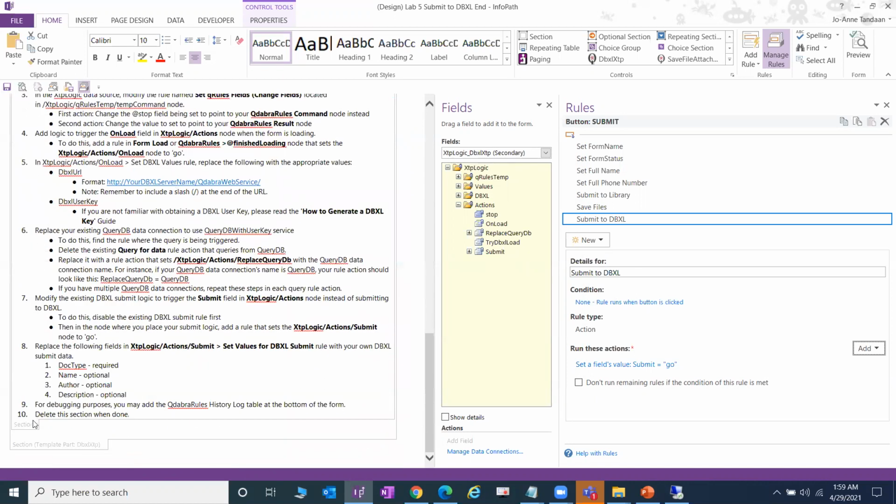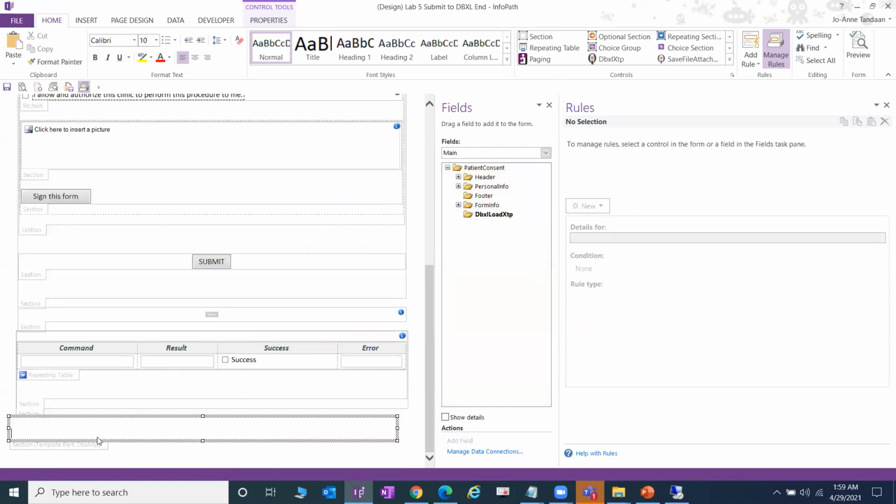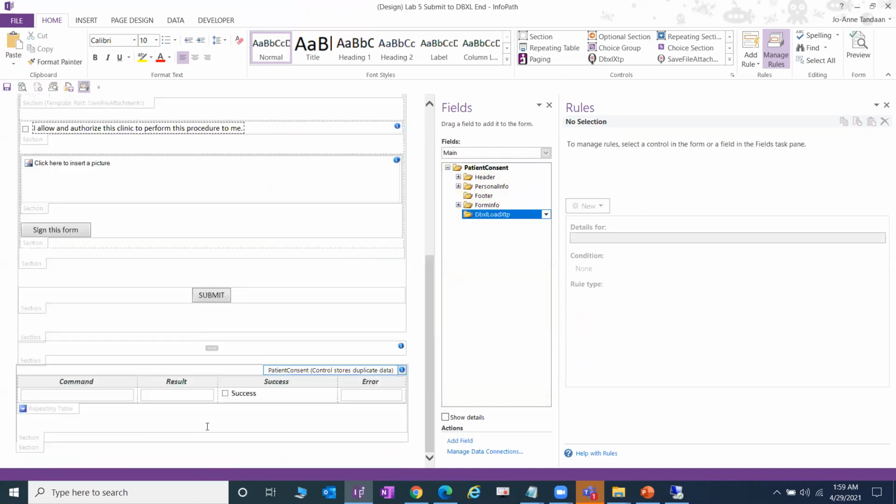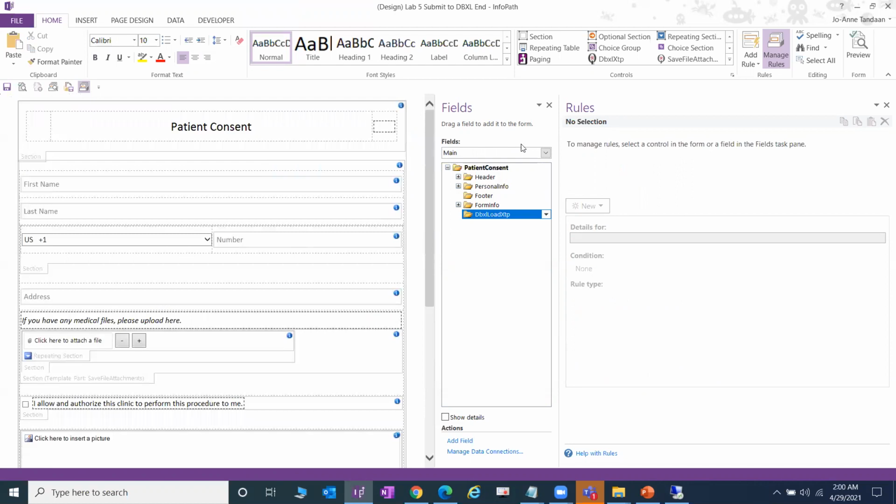So let's put some value there to trigger the rules in that field, and you're good to go. But before that, I'm going to delete the instruction. Can you show them the rules in the submit too? Oh yeah, sure.